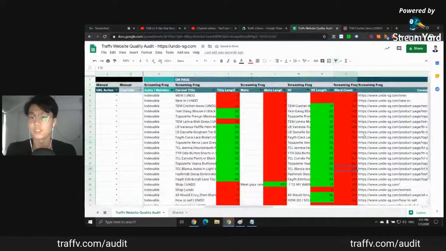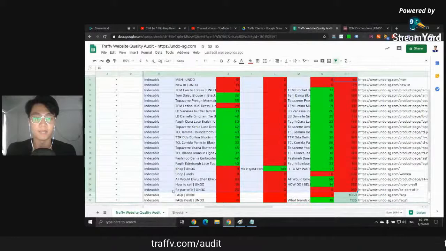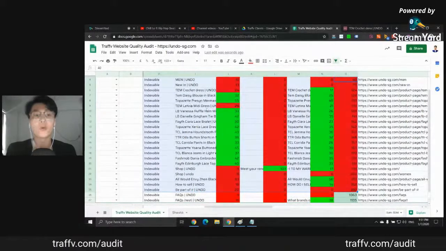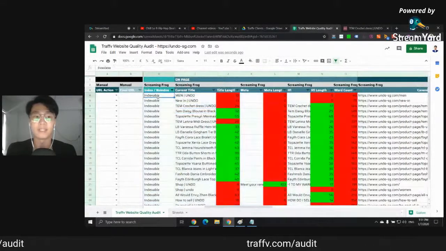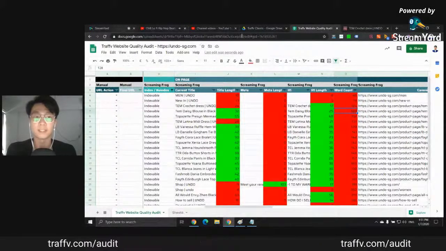Okay, so you can see over here, these are all the red marks. This is the amount of thin content they have on their pages. So if your website is live and running, and your pages don't have enough words, they're going to be flagged as thin content.